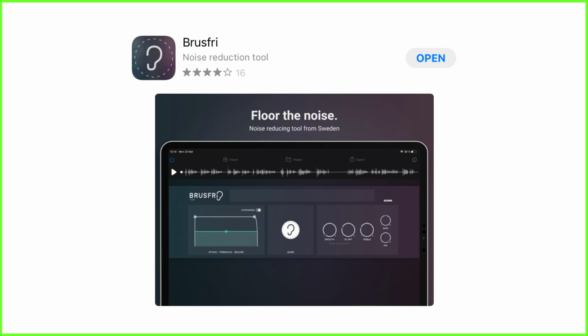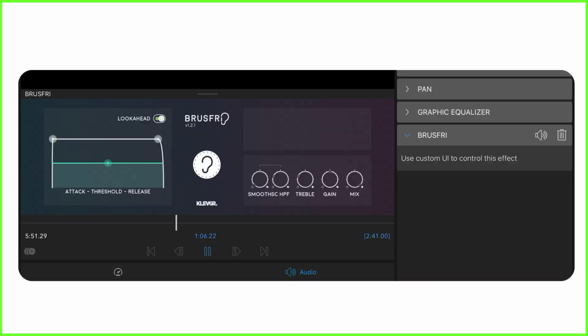Number one, Bruise Free. This app can help you remove pesky background noises from your audio, like unwanted sounds, external mic hiss, or your air conditioning unit. By analysing a couple of seconds of isolated noise, the app creates a profile for noise and can help remove it from your clip.